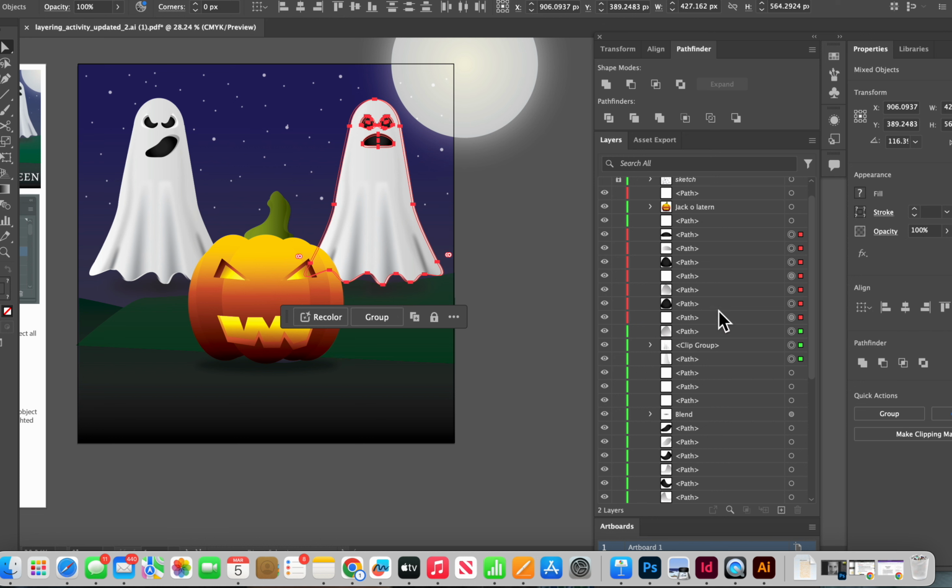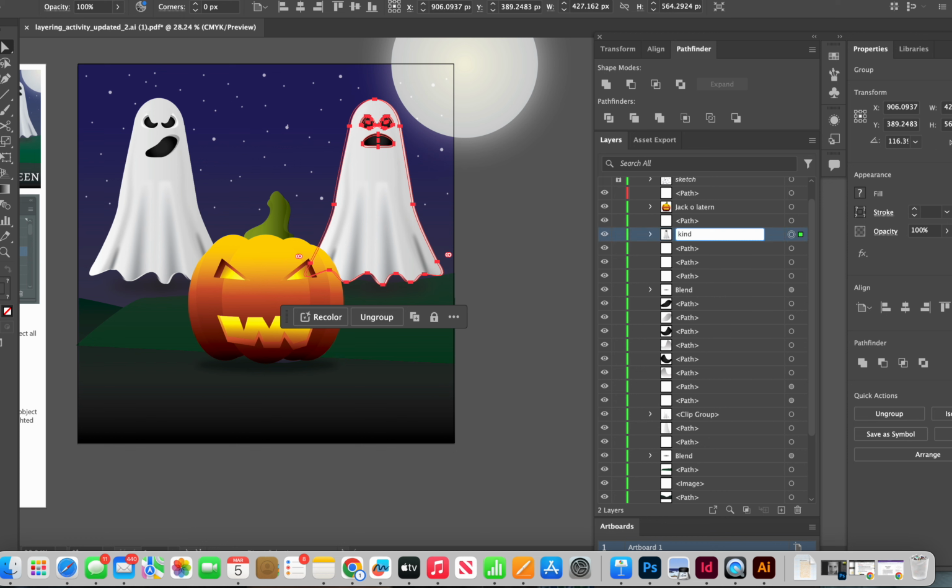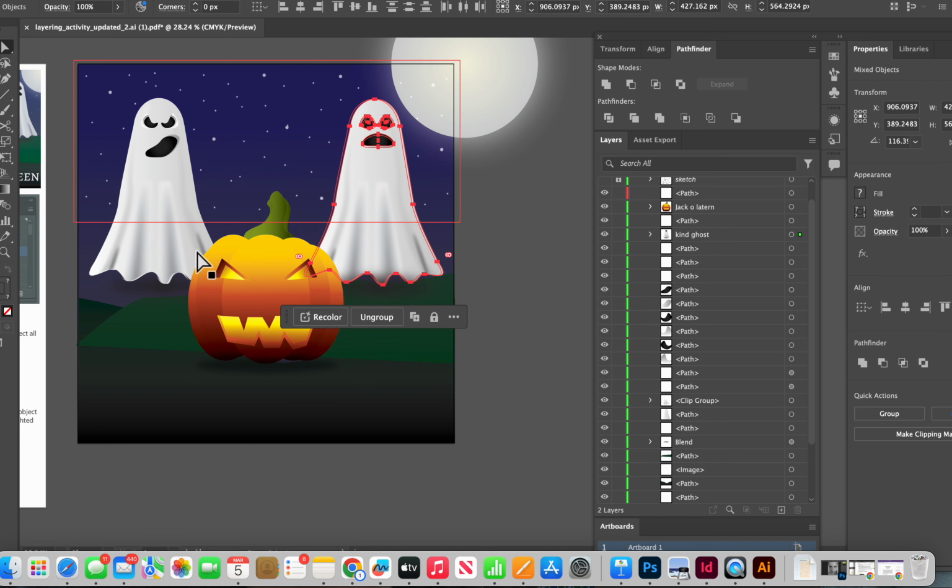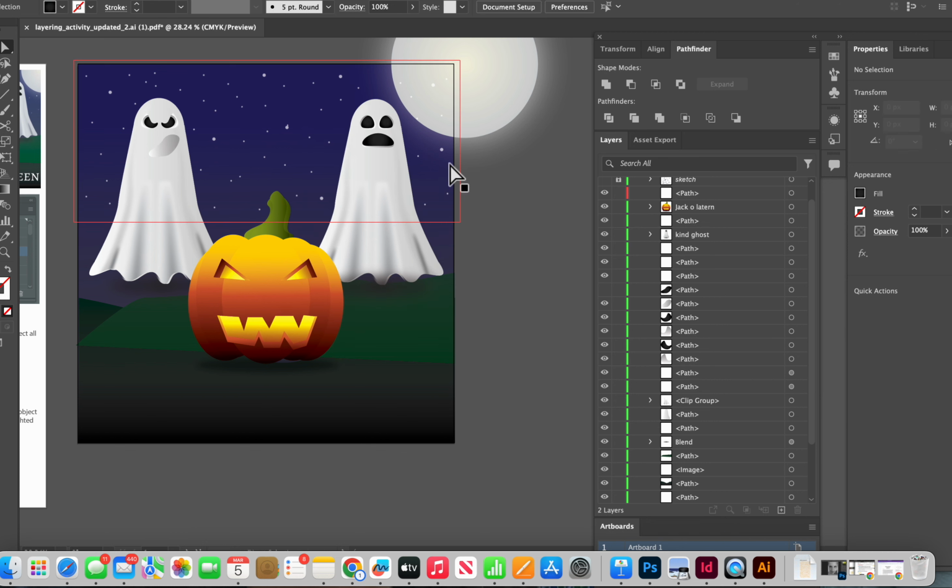Okay, so now I'm going to Command G and group those and call that my kind ghost. If I see anything else, I'll stick it in. Yep, see there's my shadow, so I'm going to drop my shadow in. Okay, and then I'm going to do my next ghost, which I believe starts here. Yes, okay, so I'm going to select all of those and, actually, I need to undo that because I need to make sure that nothing is selected.